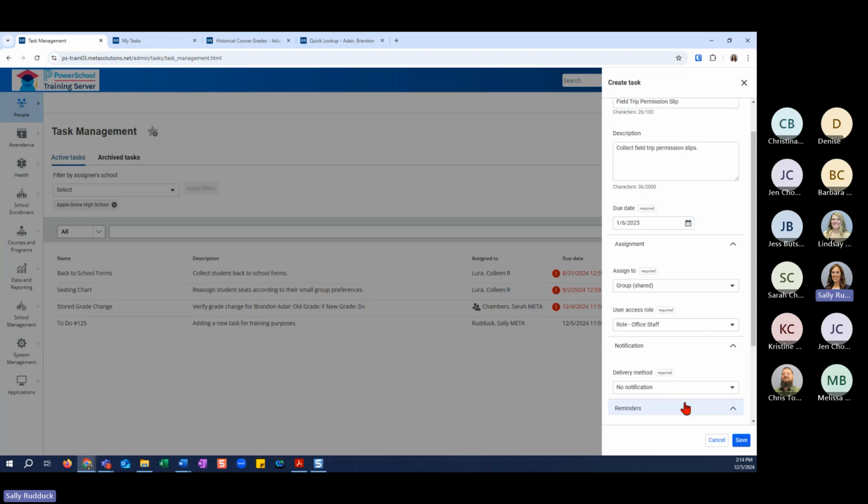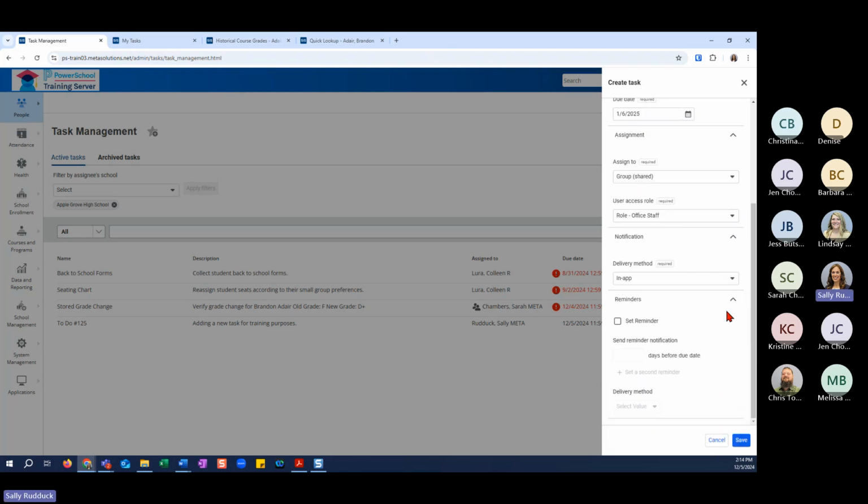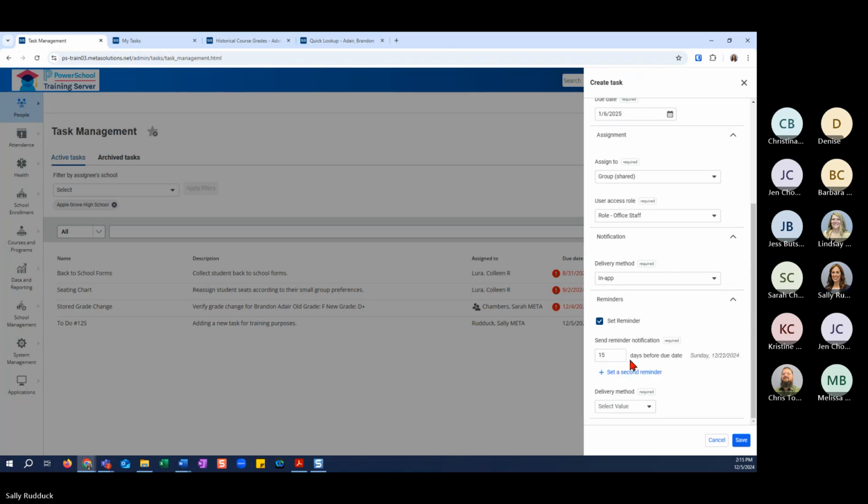Notifications. So do we want notifications to go to them? In-app, email, in-app, and email. And then reminders. Do we want a reminder? So we said the due date was here. So maybe we want a 15-day reminder before break. And it tells you here, well, that's going to go on December 22nd.